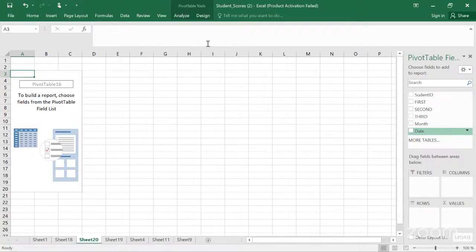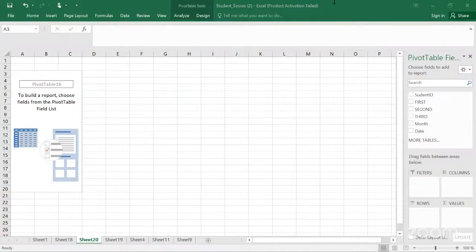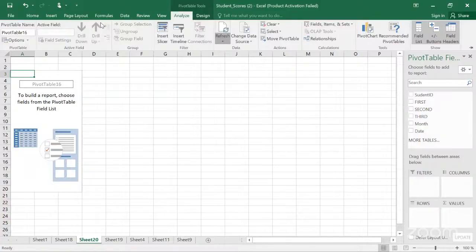Yes, it's analyze. You click on analyze. So you see there's already refresh here. Yes, we can see it. So once you come to analyze, then click on refresh and you see refresh all. Once you refresh, it's going to update the table if there's any addition that has been done at the back end.